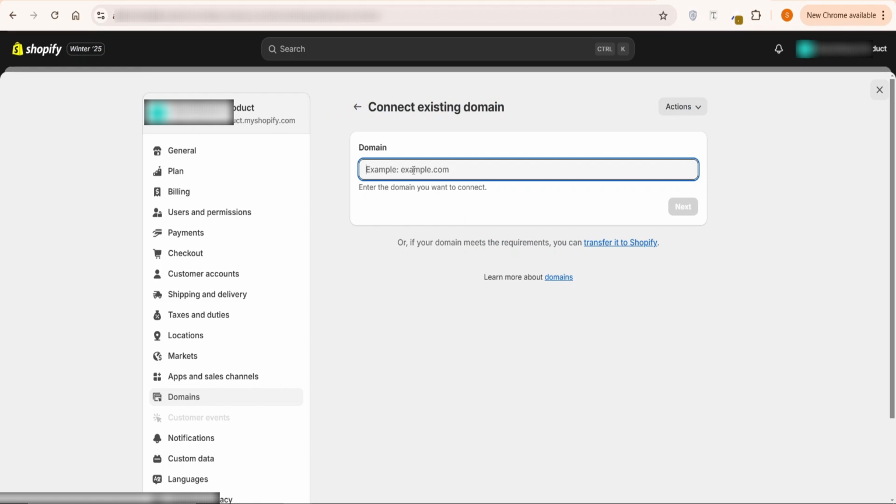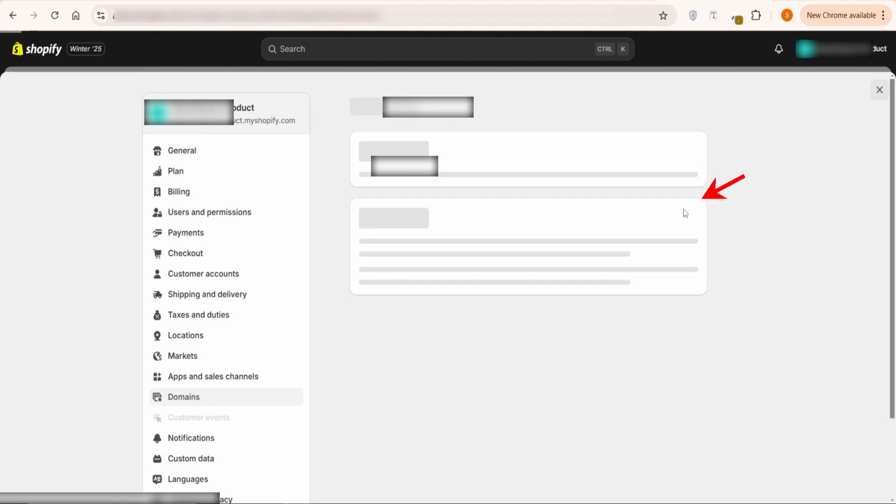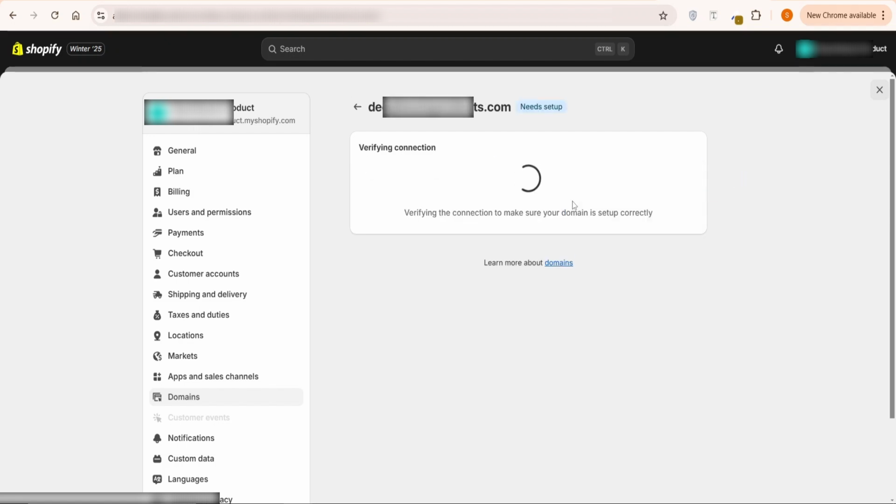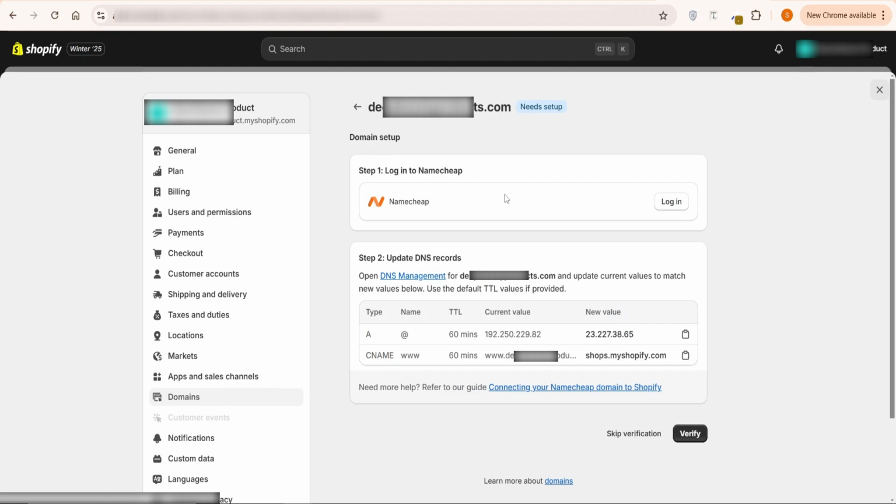Now here write the domain which you want to connect, which you have on the other hosting or you have on cPanel. Now click on next. As we enter the domain, it will automatically identify from which hosting it has. And you can also do it by logging in to your hosting here and connecting it. But we will be updating the DNS records manually from cPanel.